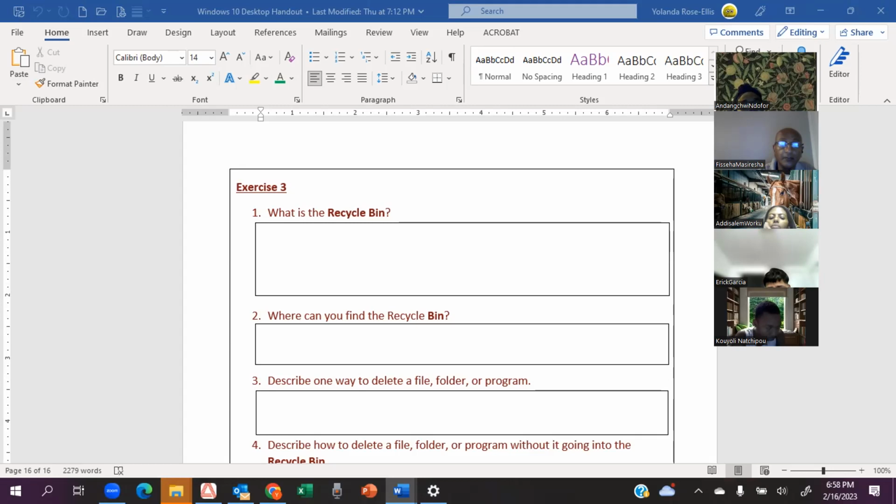Teacher, I would like to add something else. Go ahead. When you uninstall a program, it doesn't go to the recycle bin. It is erased from your computer too. Yeah, it's erased.